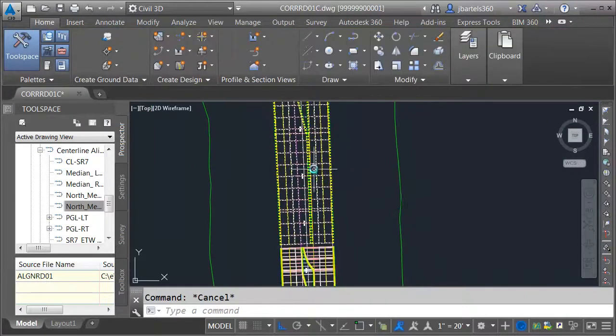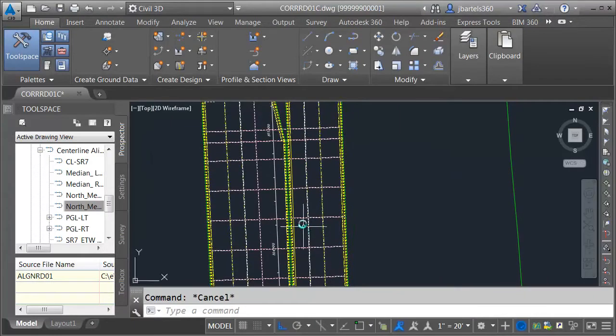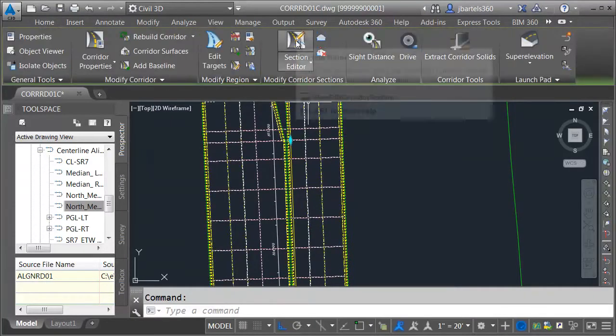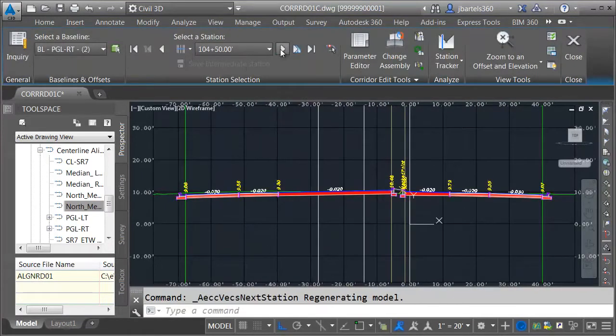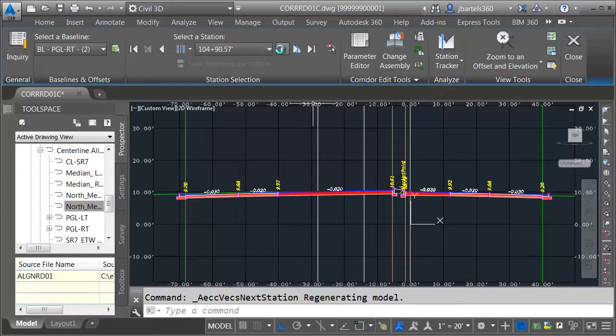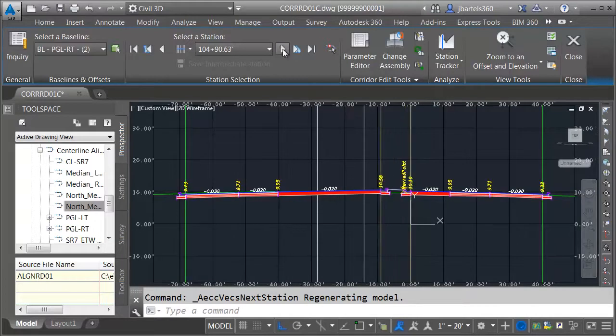Finally, let's take a look at this with the section editor. I'm going to select the corridor by clicking on the assembly right here, and then I'll come up and choose section editor. I'm now starting at that station. At this point, I could start walking through the various assembly insertions, reviewing the slopes on all the lanes, making sure that everything follows its targeting like it should.